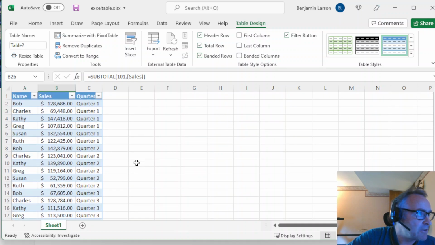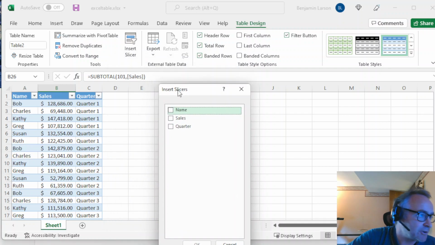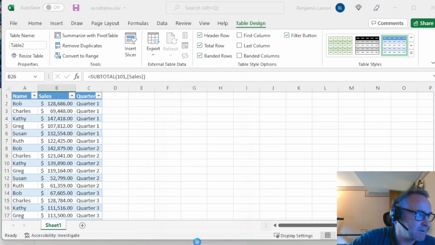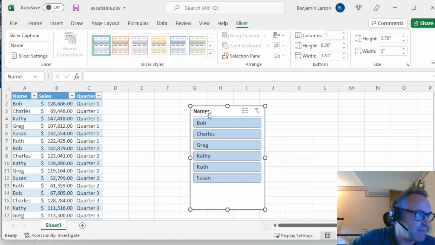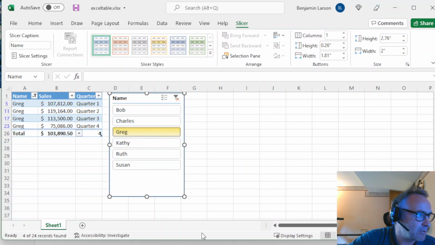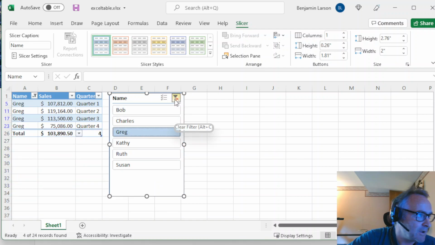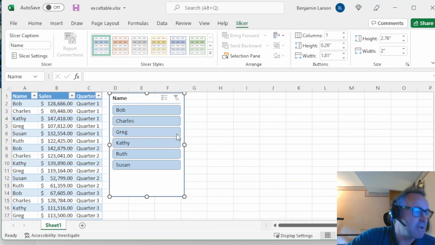The last thing we're going to cover is adding a slicer. A slicer is a filter, but it's a nice looking filter. So let's pick name, and here we go. Now we have this nice looking, professional thing that people can quickly go through and click on a name. You can click on this button up here and pick more than one name. Or if you unselect it, you can only use one name. And you can use this button to clear all the filters.